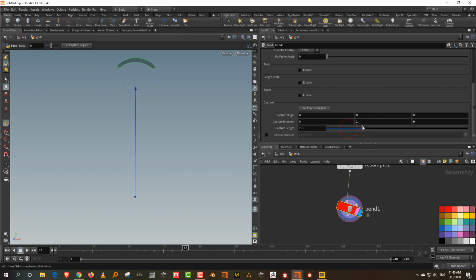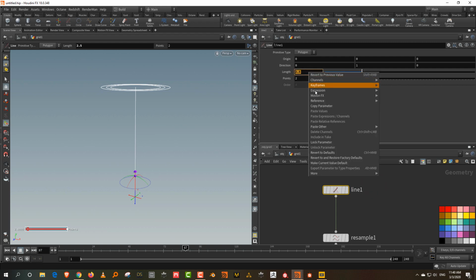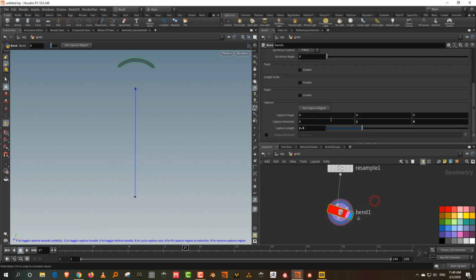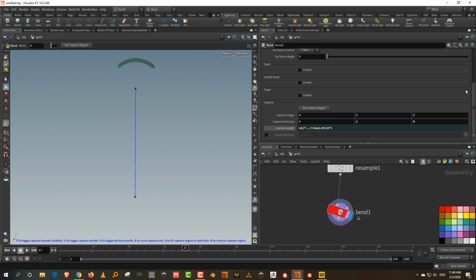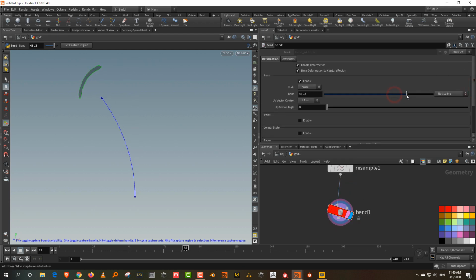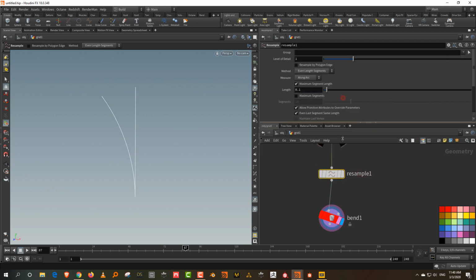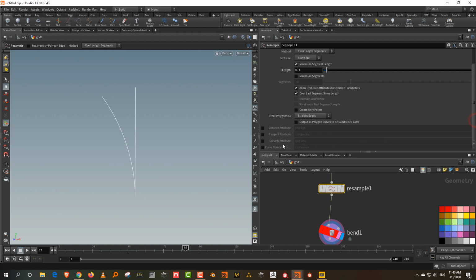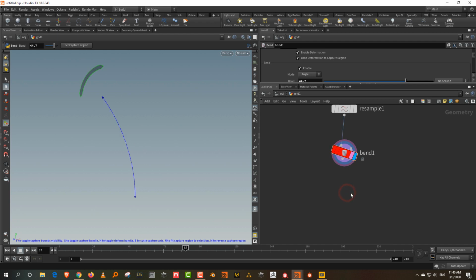For the capture length, you can just take the capture length from here. I can right click here, do copy parameter, and then paste relative reference for the length here, and then bend it a little bit. The next thing I want is, in the resample, turn on the curve view, because we will need that later. Okay, so this is good.